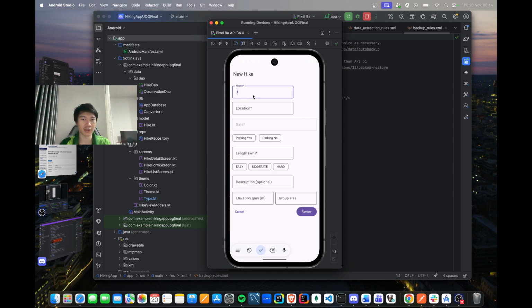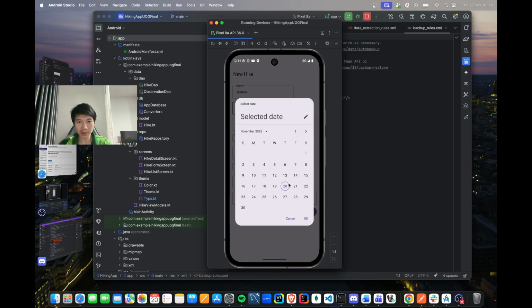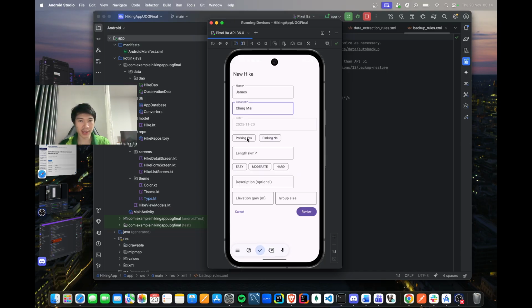Here let's add James. Location is Chiang Mai. Day is today's date, and parking is yes, and length is 1000, and level is moderate, and description is very enjoyable trip. Elevation gain is 80, let's say, as an example, and group size is 5.